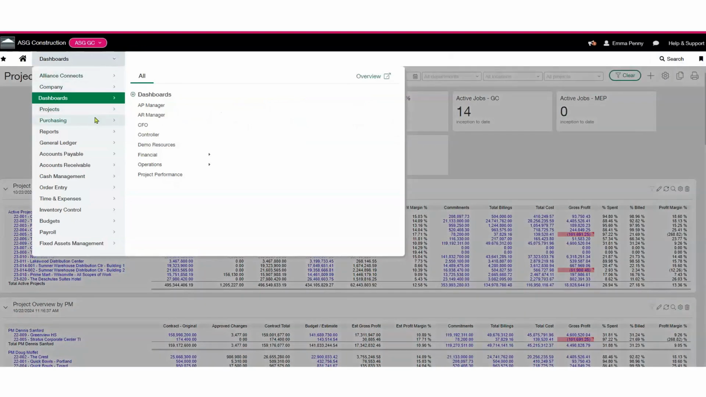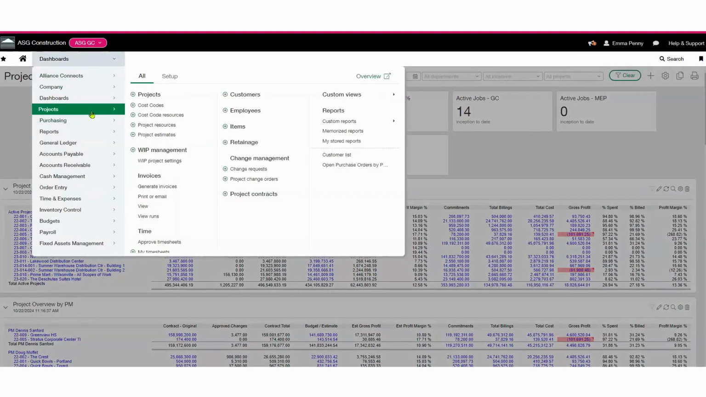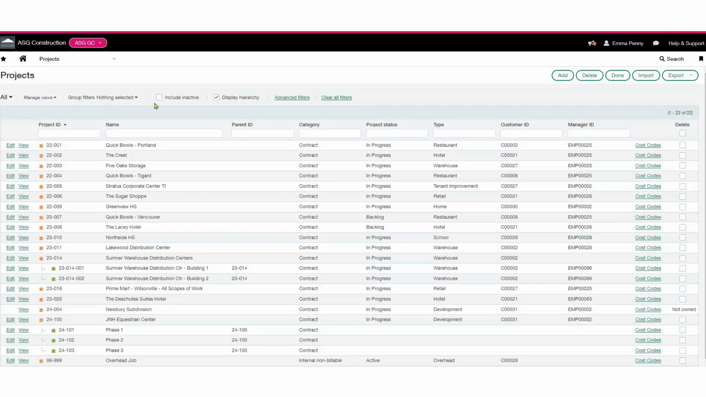All right, so then bringing us out to projects. And so here I'm going to go into my projects menu. This is going to list all of the job related information. So let's first go ahead and look at where your projects will be housed. So I'll select the projects task.